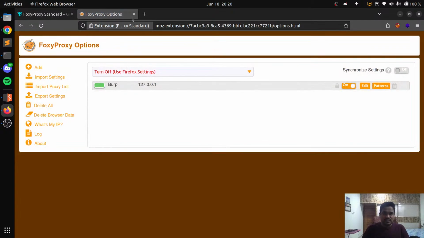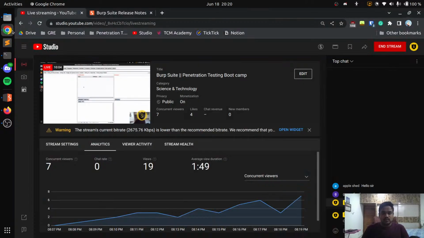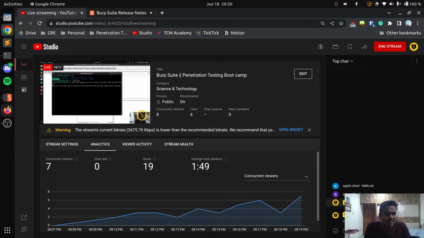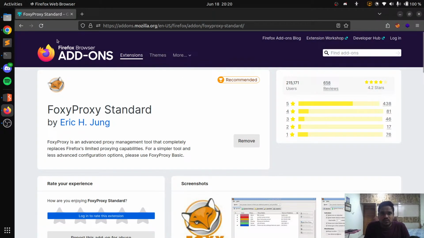Once you do all that, click on save, but I'm not going to because it's already installed. I'm facing a bit of an issue with my cold, so just don't mind.